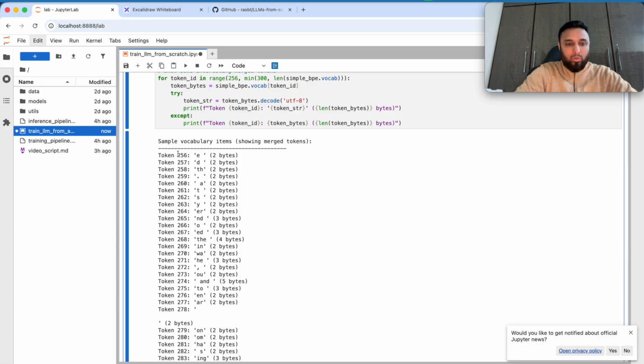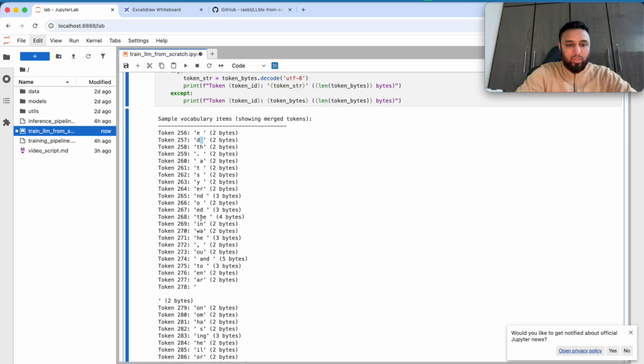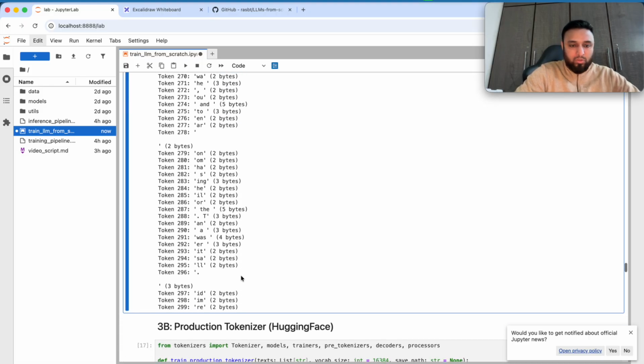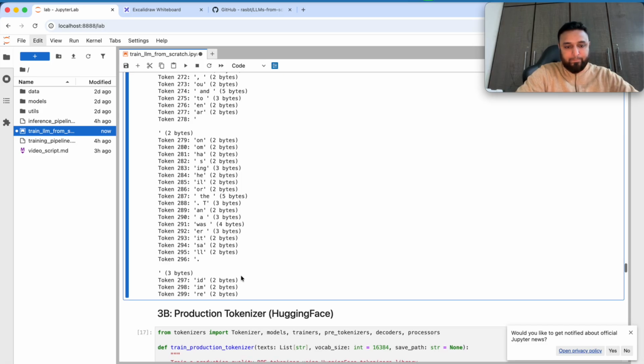Okay, so token number 256 is E and space, which consists of 2 bytes. 257 is D and space, 2 bytes, and then there are 4 bytes as well: T, H, E, and space. This is the byte representation. Each character is 1 byte. So this is why it's called byte pair encoding, because it eventually deals in bytes. So T is 1 byte, H is 1 byte, E is 1 byte, and the space is also 1 byte, in total 4 bytes. And then there are different samples from the same token vocabulary.